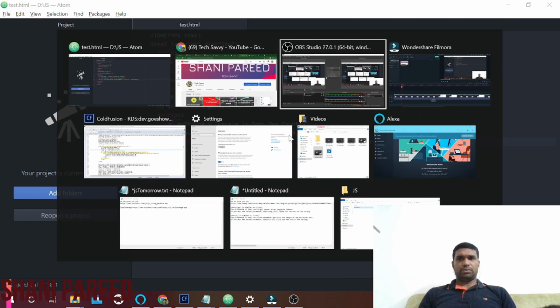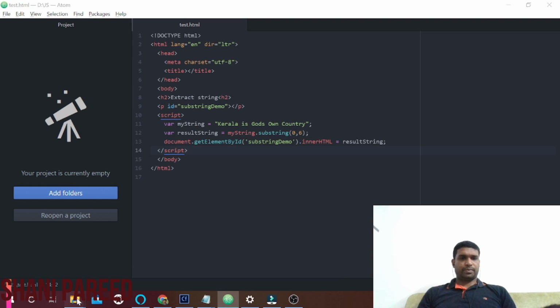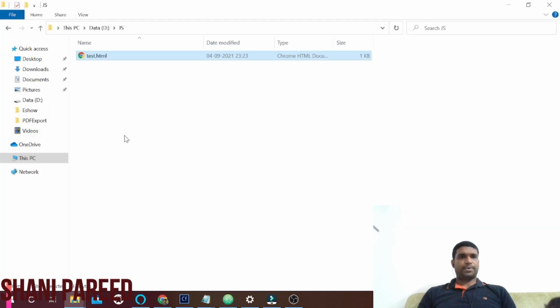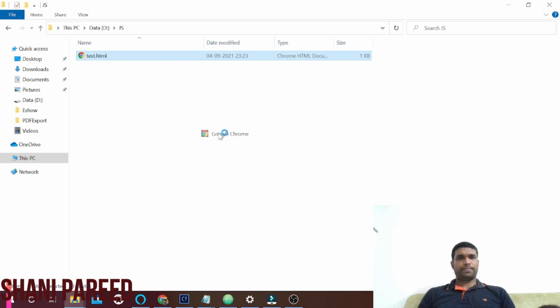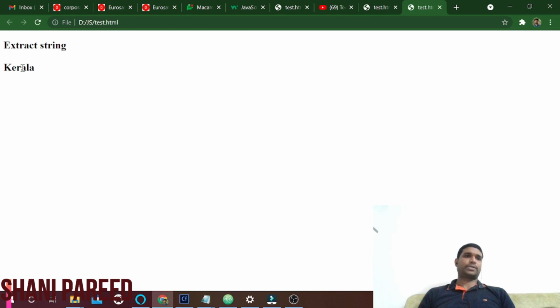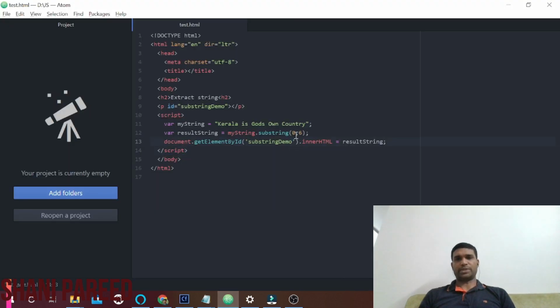Yeah, that way. So let's try to execute this now. test.html, open with Chrome. See the extracted string, we got the first word, Kerala, right? So now let's try with other options, like starting from position 0, position 5, or for example 0, 1, 2, 3, 4, 5, 6, 7.